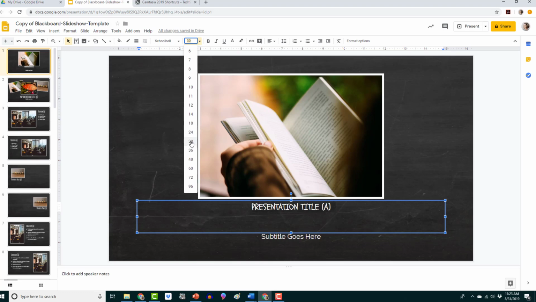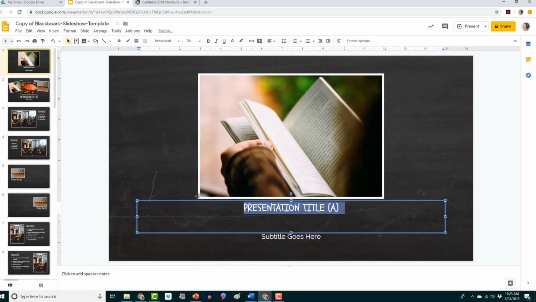But that's basically it. As far as I know, Google Slides does not have a way to globally change the font throughout the presentation. You do have to go and manually do that slide by slide, which is kind of a pain, but it is what it is.